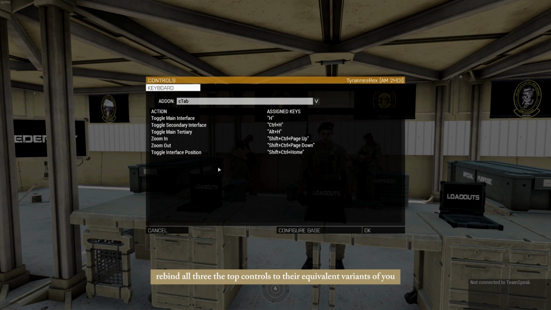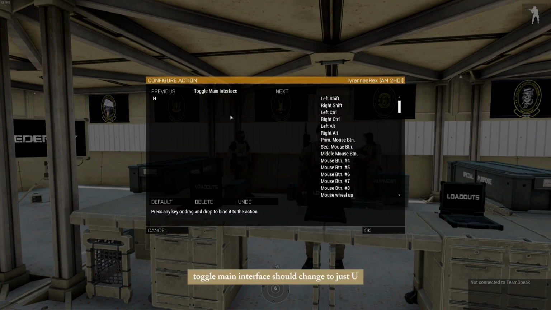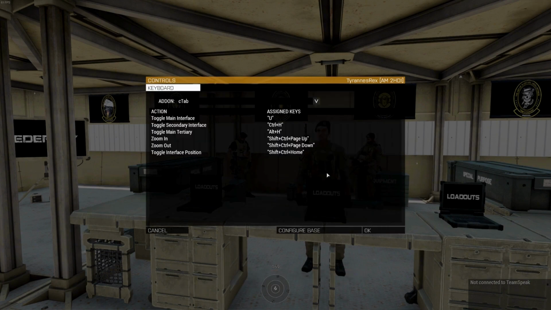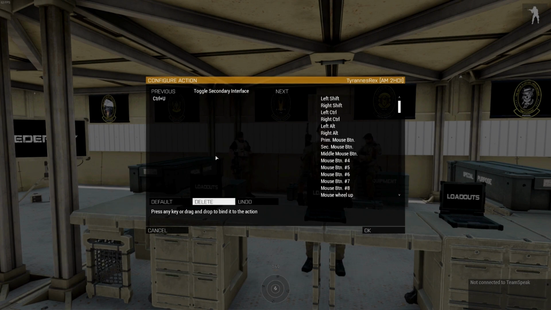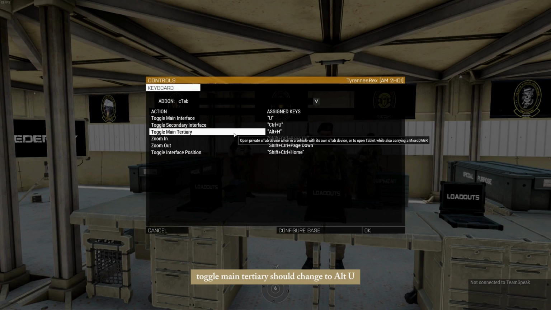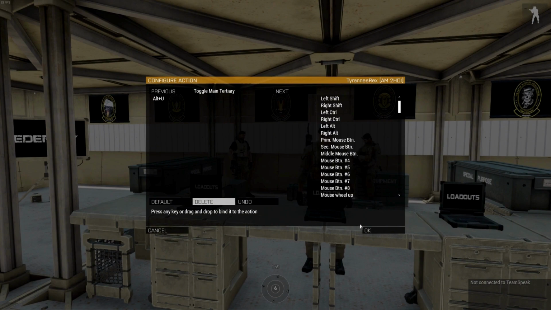Rebind all three of the top controls to their equivalent variants of U. For example, toggle main interface should change to just U. Toggle secondary interface should change to Control and U. Toggle main tertiary should change to Alt U.